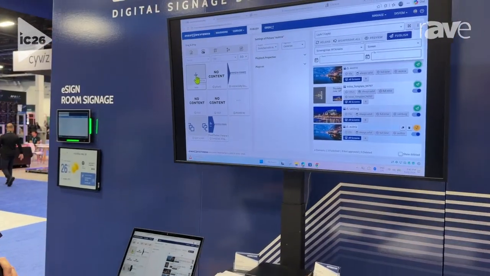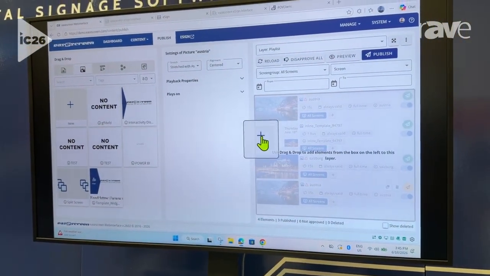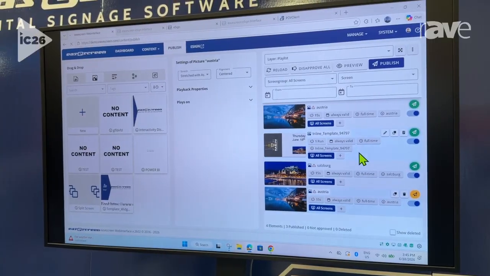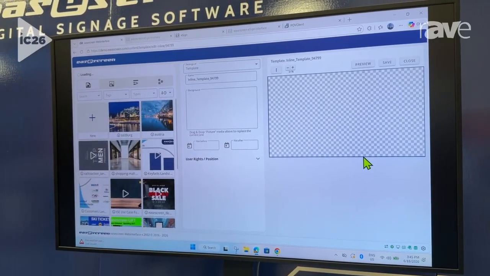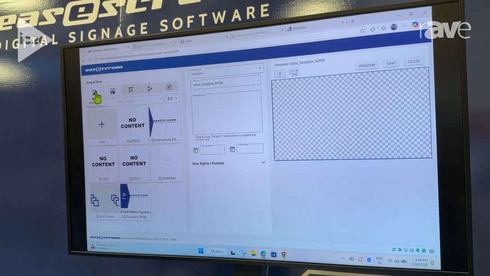And what I'm going to show you today is how easy it is to make a template using our software. So basically, you can create any type of template where you can divide up the screen. You just drag and drop our widget over to the playlist. And what that will do is it will allow you to create content in any way that you want.